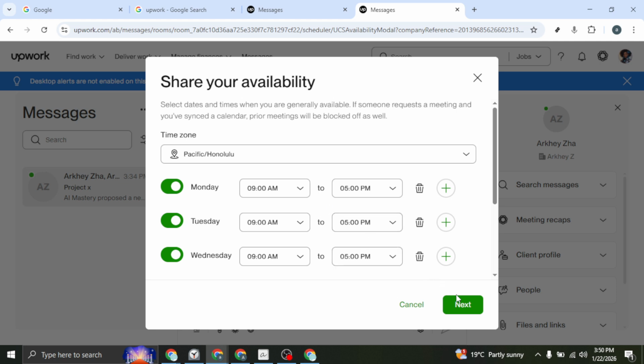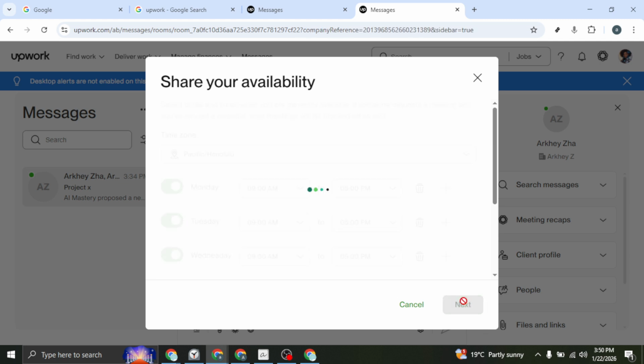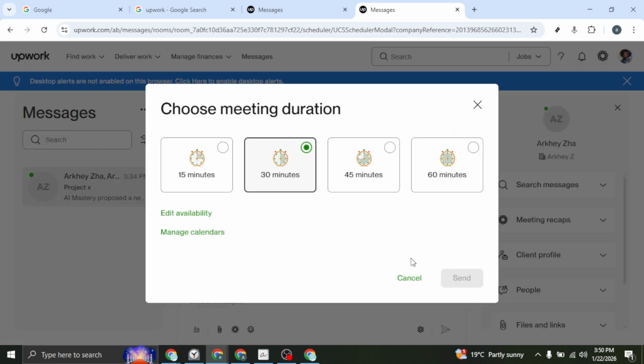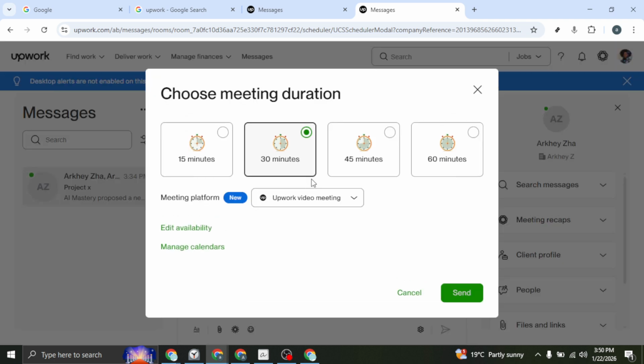You'll then choose a meeting duration. Pick what fits the goal of the call: 15 minutes for a quick sync, 30 minutes for a standard intro or scoping chat, 45 minutes for deeper discussions, or 60 minutes for detailed walkthroughs or planning. Select the length that makes sense for you and the other person.